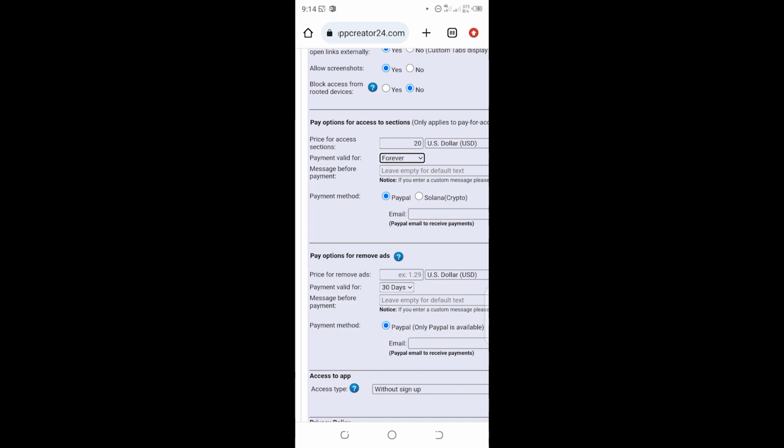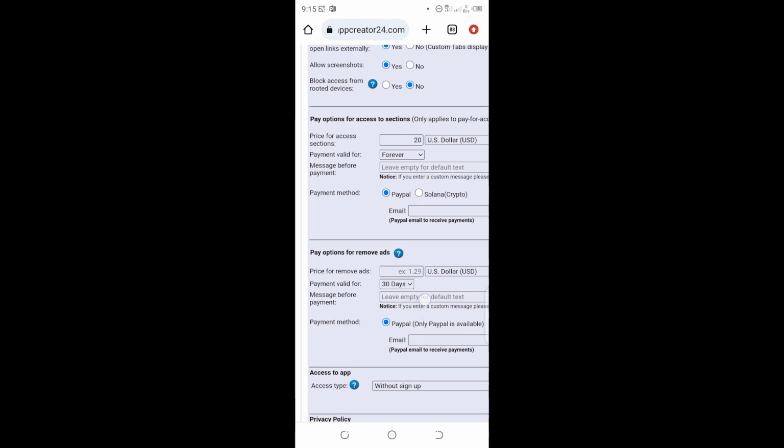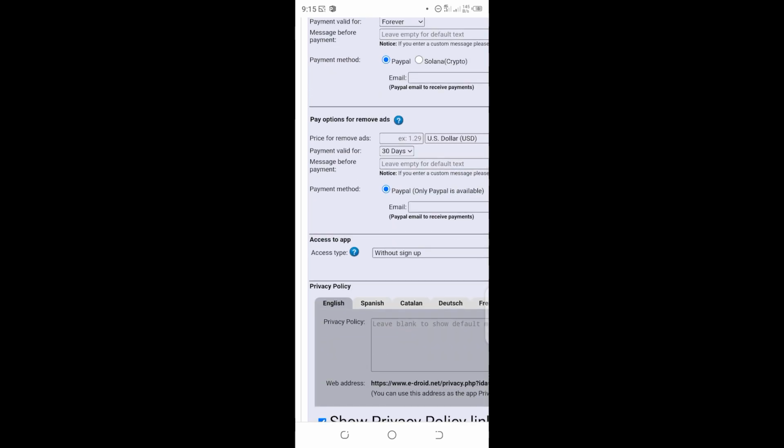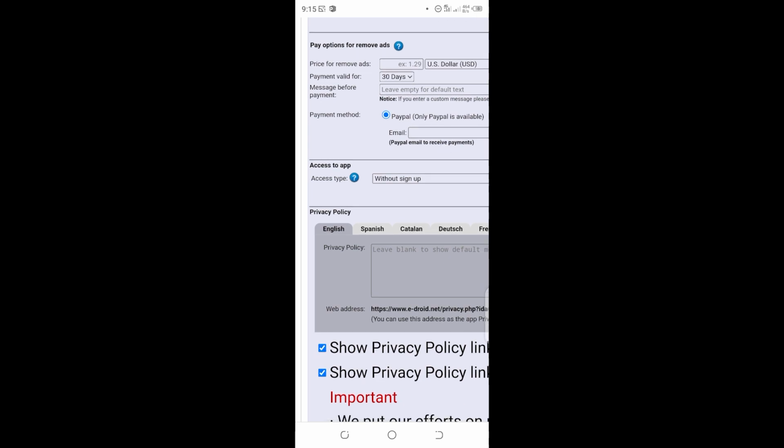If you want them to pay using PayPal, then put your PayPal account email. If you want them to pay using Solana crypto, then put your Solana wallet address to receive funds when people use your app. All right. Now you can see that in this particular general interface, there is another section that talks about pay option for remove ads. If your users want to remove the adverts that are showing in your app, then tell them how much they will pay you.